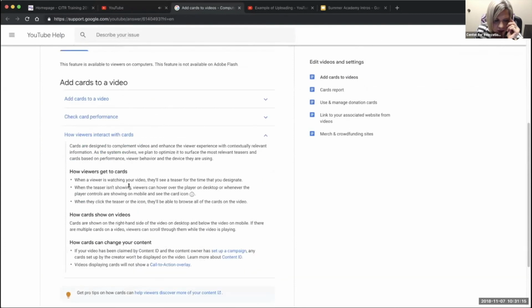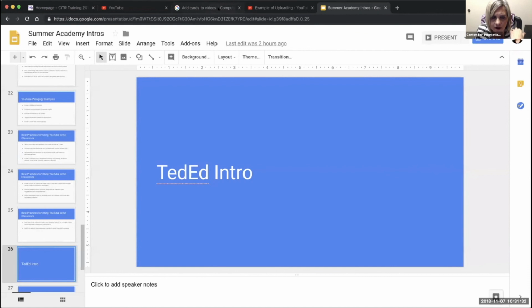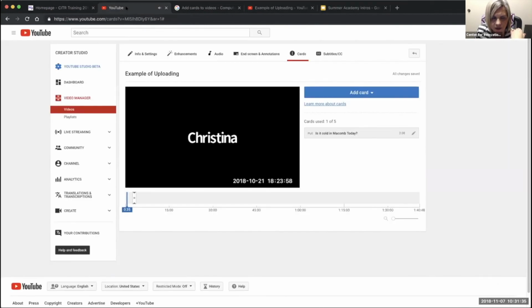How viewers interact. When a viewer is watching a video, they'll see a teaser for the time that you designate. When the teaser isn't showing, viewers can hover over the player on desktop, or whenever the player controls are showing on a mobile device. So you maybe only see those on mobile devices. I will have to learn more about those and add that information to my handout because that is a newer feature. But it looks like it's allowing you to lay an interactive piece in there. So I'll try to get that information to you guys before I do my second workshop in this series, so I can share it at that one.